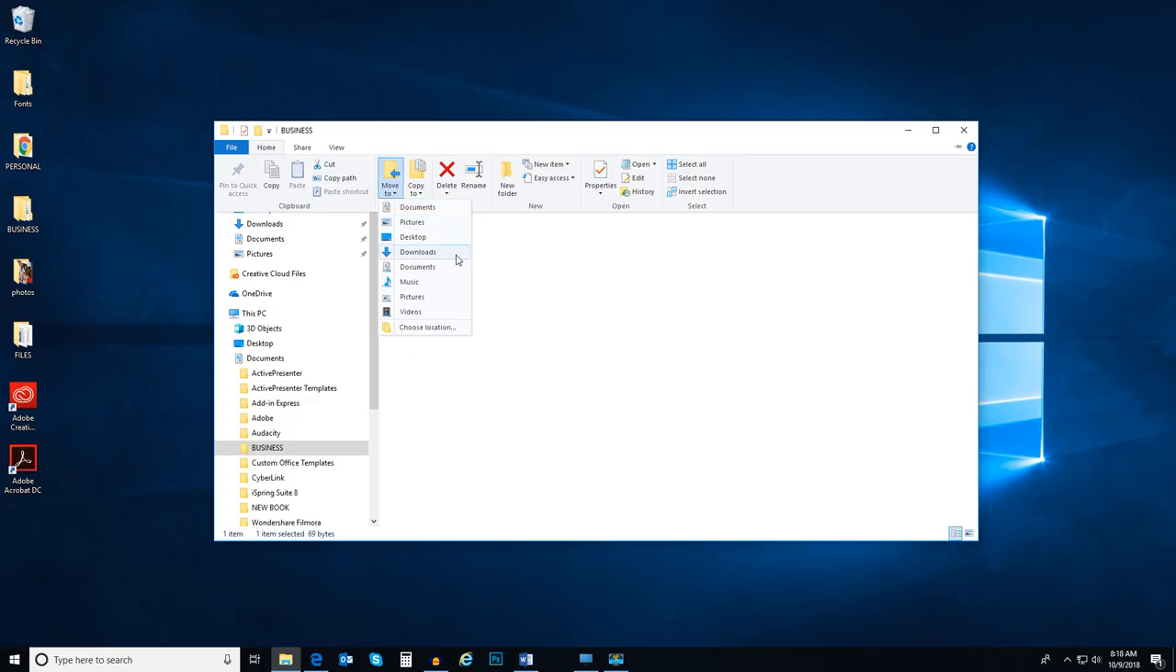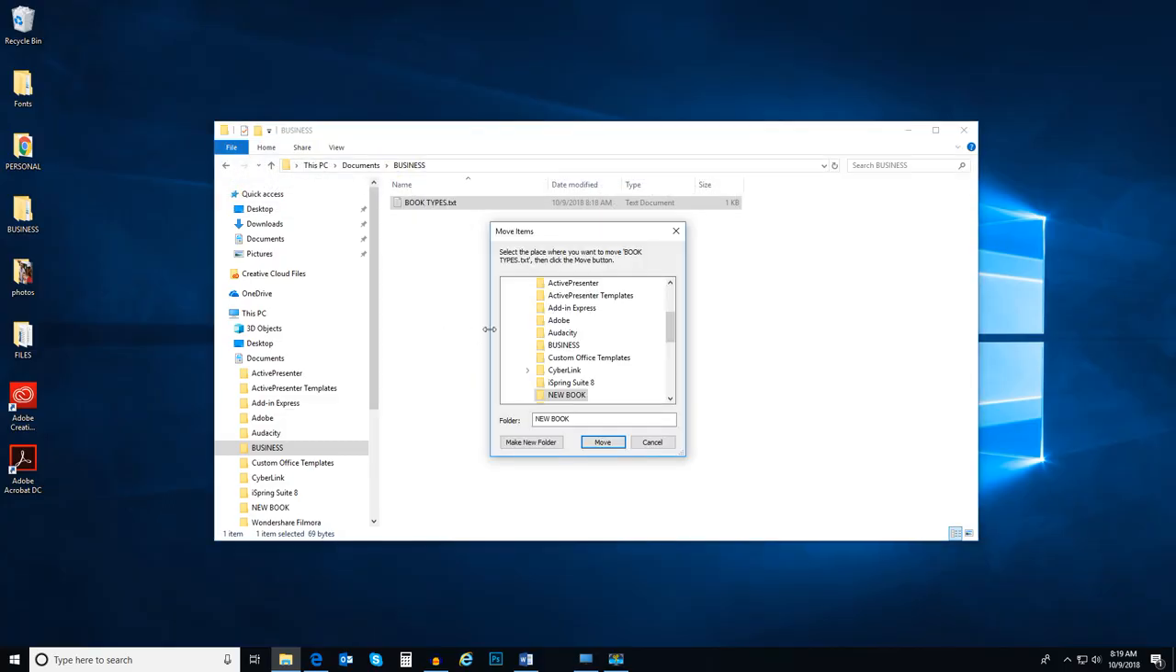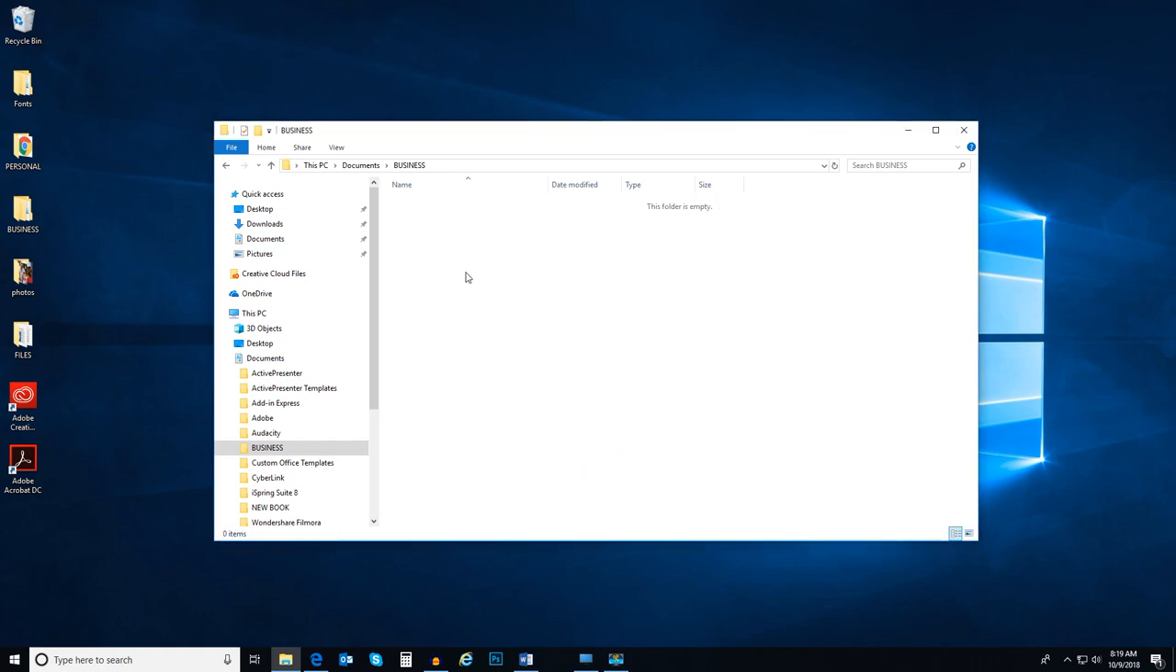There are several selections of where we may want to move that file. The folder I want to move it to is not listed, so I can select Choose Location. There is my folder. Select it and click Move, and it disappears from the current folder. And here it is in the new folder. That was pretty easy. Actually, I like it back in that other folder better.